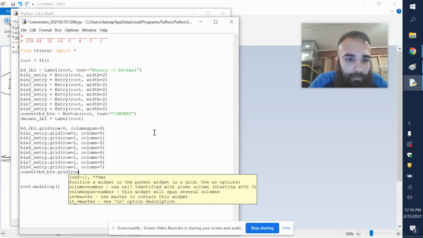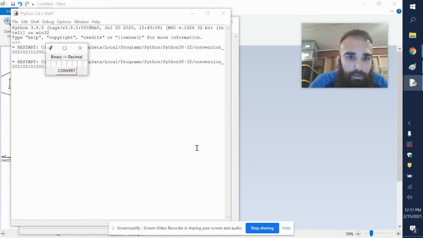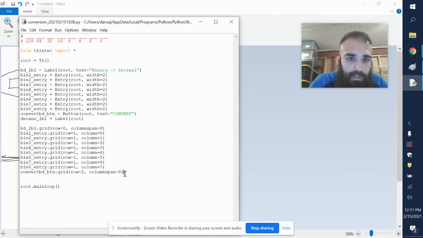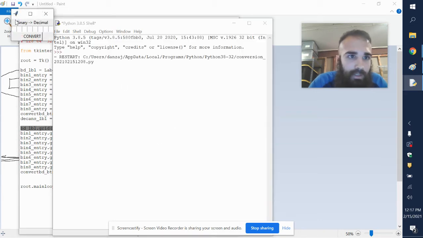All right, grid, it's going to be in row 2. And same thing. I'll say column span, columns being 8. I wonder if that makes it really long. I think it should be good. Yeah, there we go. Cool. Got it. The reason I did the same thing with the top label is because I just want it to show up in the middle. When I do column span, that just means it spans across all these columns, so it just puts it in the middle of all of that.